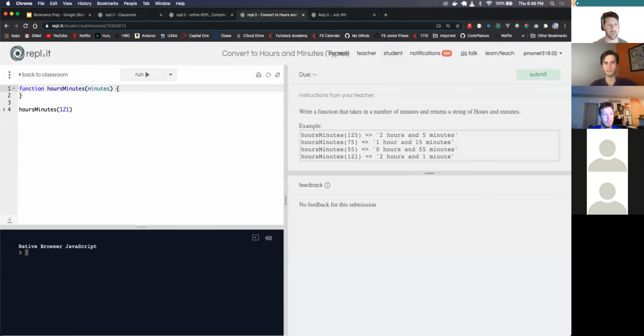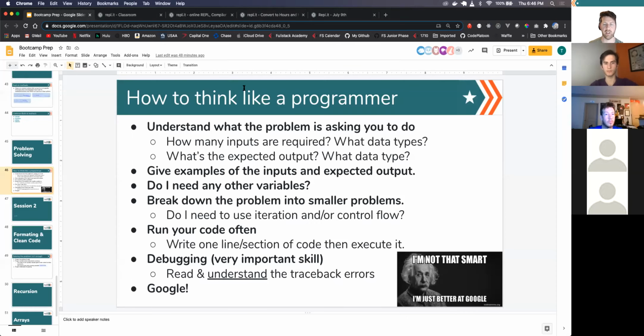So when you initially came upon this problem, I'm going to look at the how to think like a programmer slide and walk through how I would solve this. First, understand what the problem is asking you to do. How many inputs are required? What data types are inputted? And what's the expected output, what kind of data type?